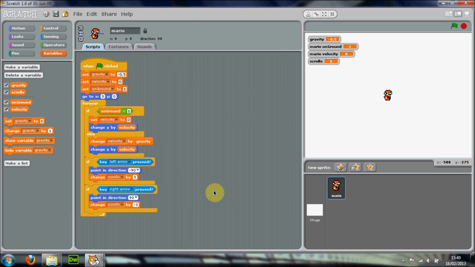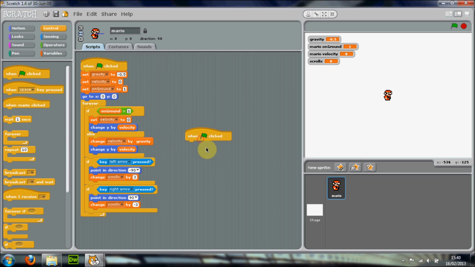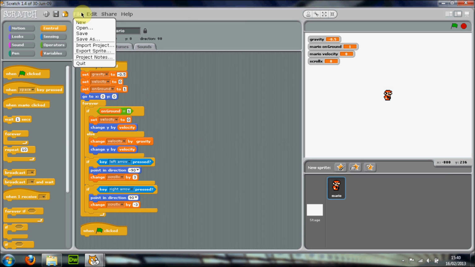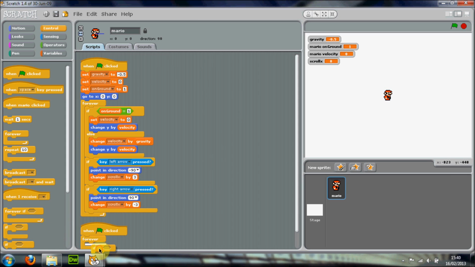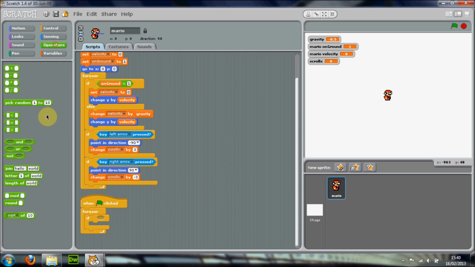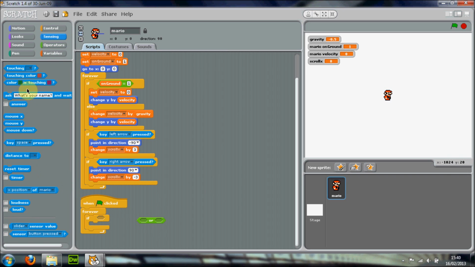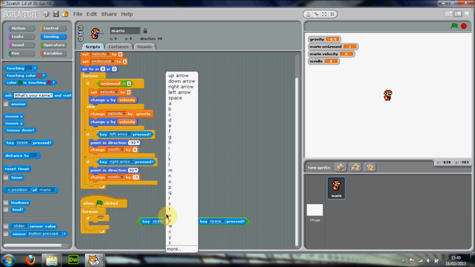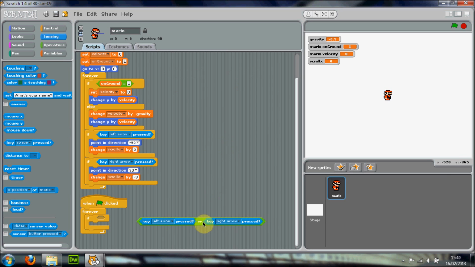Then we are going to need to sort out the costumes, so let's just clean this up. We're going to want to put in an if statement. Forever if, and we need an or operator: if key left arrow or key right arrow.